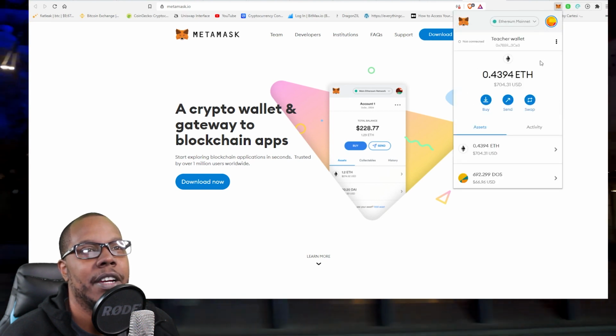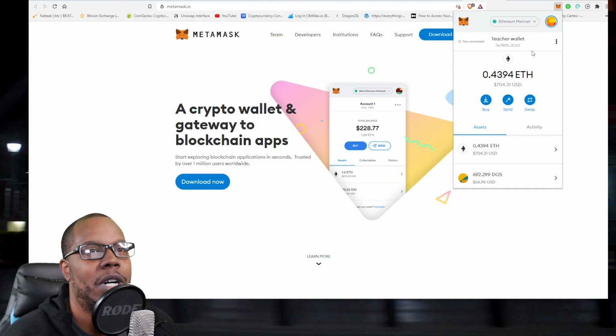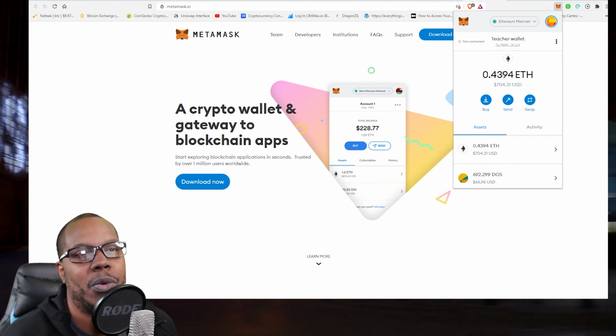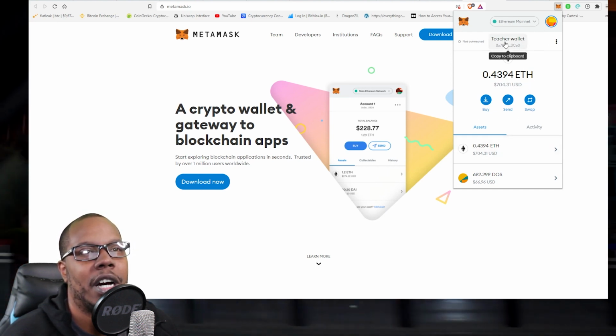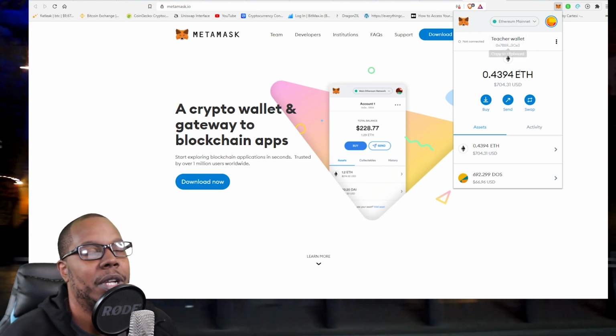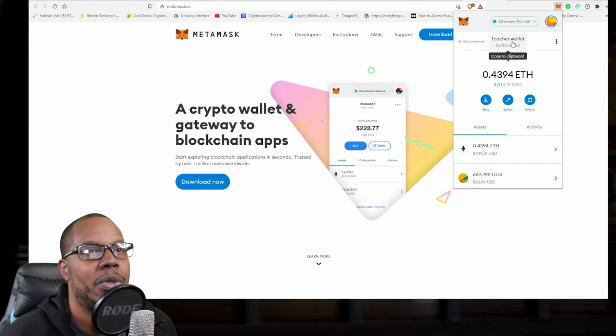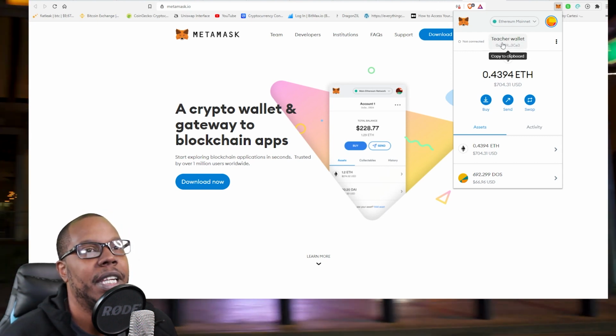It's going to be up here, and you're going to add some ETH to this wallet. And how you add ETH to this wallet is after you create a wallet, you're going to name the wallet, and you're going to copy this to your clipboard. This is going to be your receive address. Now, when you want to receive any ERC20 coin, it's going to go to this address right here.